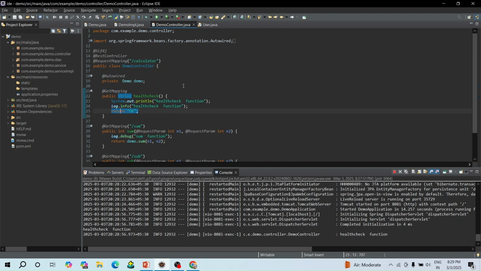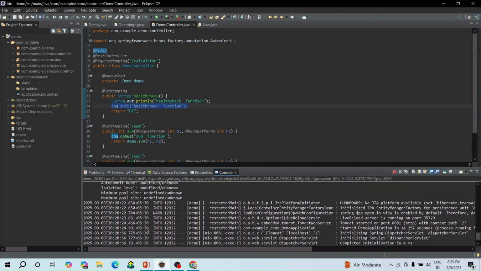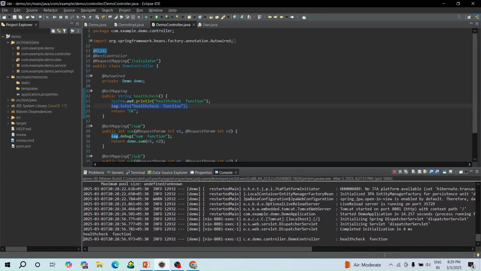Here you can see system.out.println is just printing a statement, which is the health check function. But the loggers print more than just the data inside that function. In the console you can see the timing with date, the logger level which is info, and also in which class and which package it is. It is showing that, and now here it is printing that function.